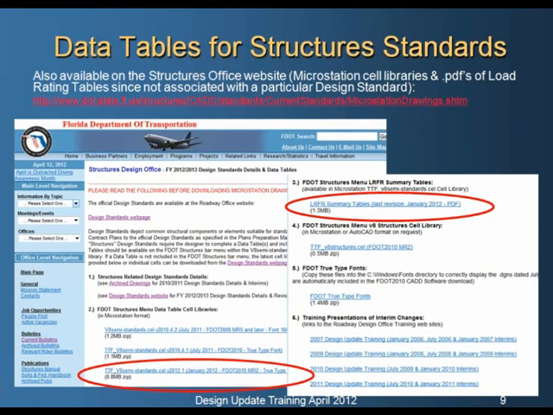The load rating summary tables, which aren't actually part of the standards, so they're not included in the instructions booklet, you can view those in PDF format from our web page. And then there are other support documents there. The structures cell library, which has all the CAD details, and then TrueType fonts is really only for other states that are trying to view our CAD documents accurately. And then we also have links to previous presentation update trainings available at the bottom there.